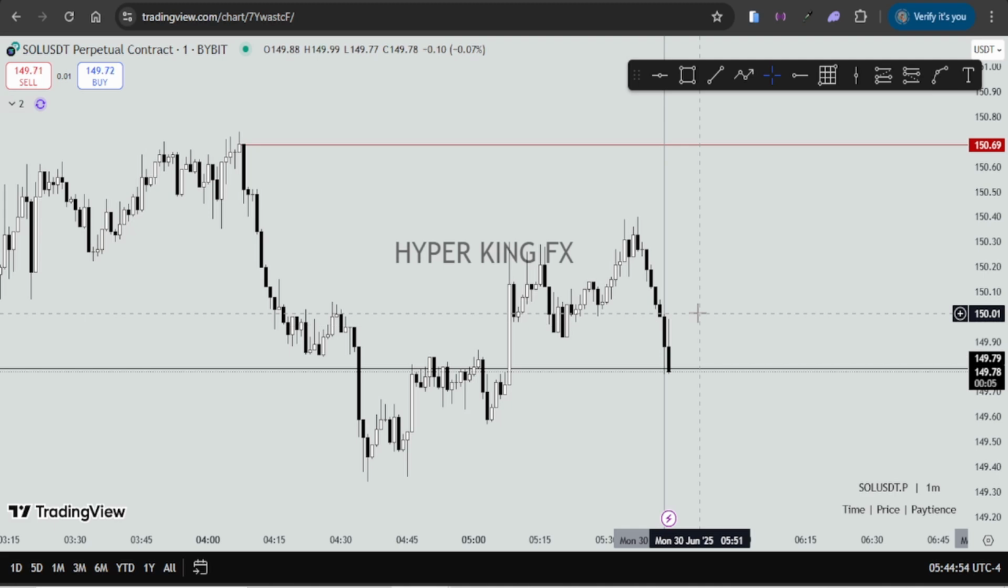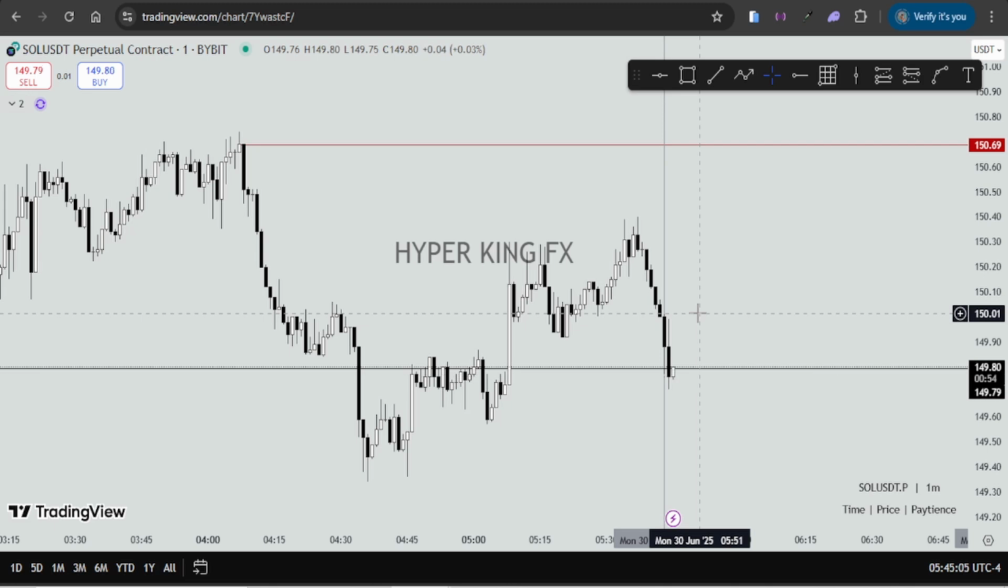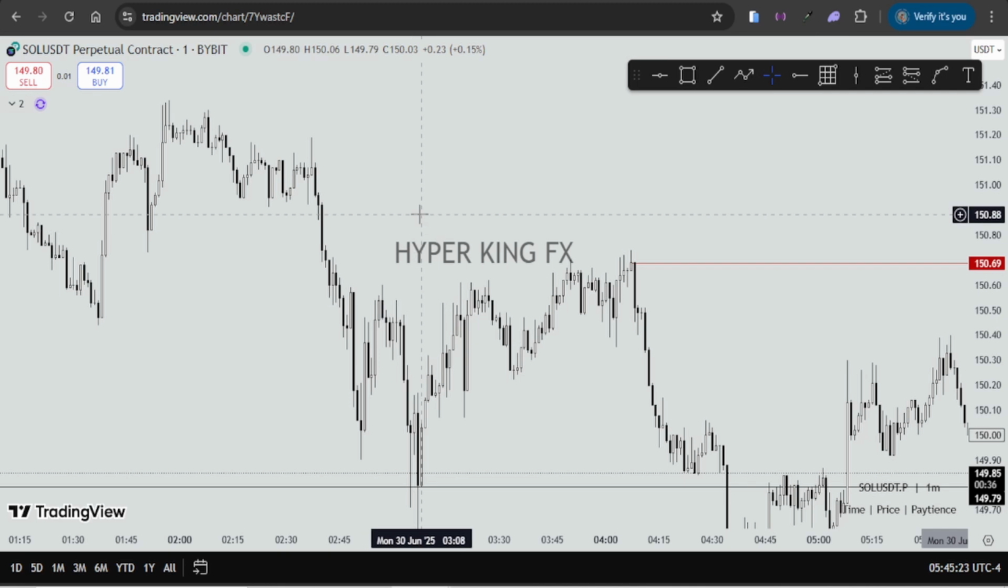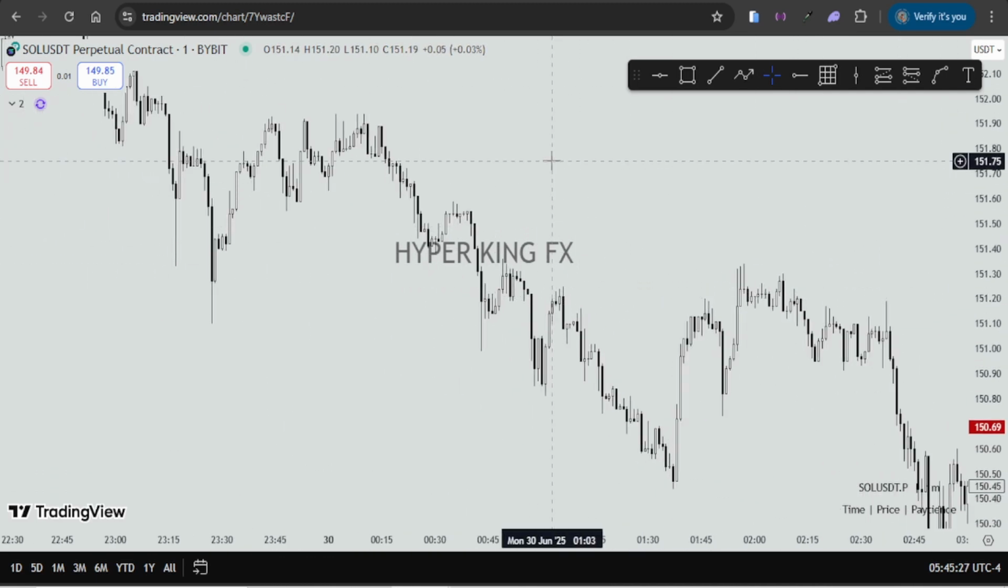Okay, the next tool that we are going to be talking about is the rectangle tool, and this will be your best friend because it helps you in boxing out price zones. Think about supply and demand levels, fair value gaps, or consolidation or ranges. The rectangle tool helps you to map it out. It maps out zones for you. That is what the rectangle tool does for you.